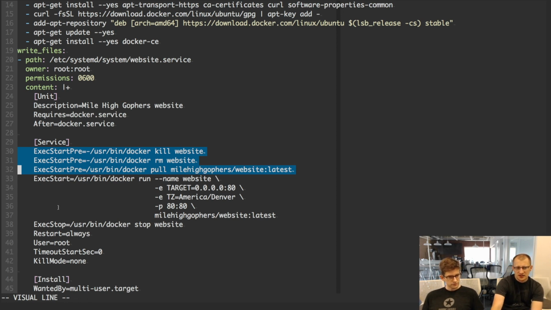Most of this I pulled from CoreOS's documentation. I use CoreOS personally, and this is the way that they documented how to turn the lights off in Docker, clean everything up, and then go get the new stuff and start it again. So the exec start here is you calling out to Docker saying I want to run this container, Gopher's website latest, and give it a name so that we can then kill and remove and stop it. And then there's some environment variables here and some port forwarding.